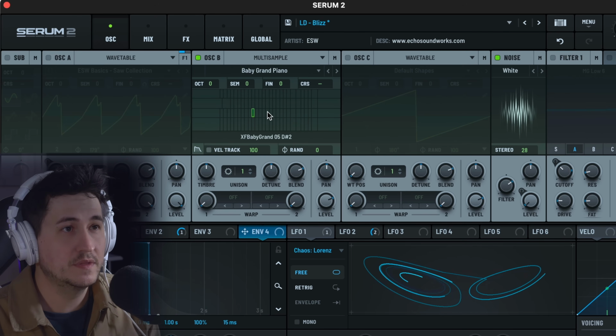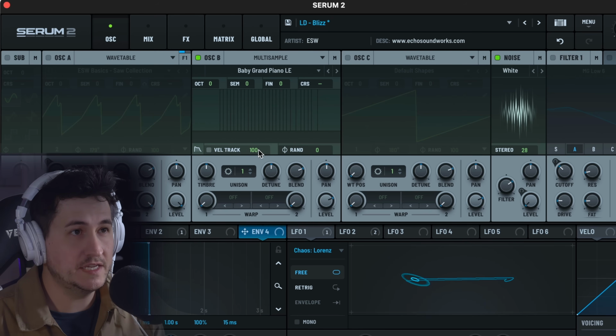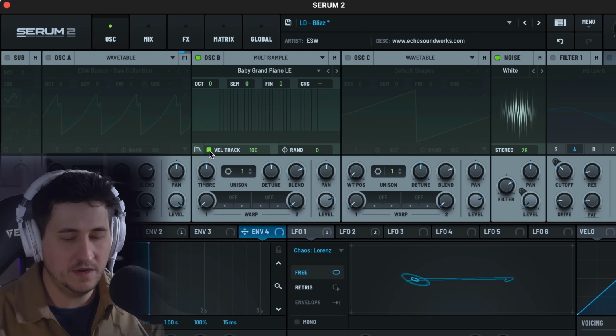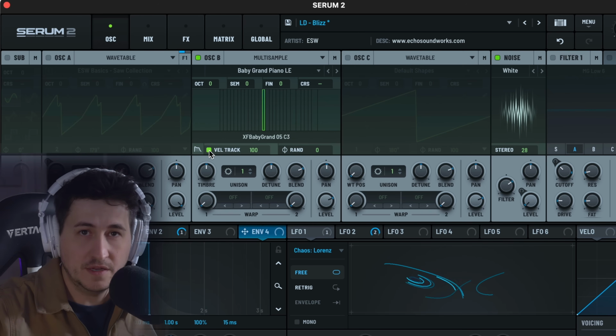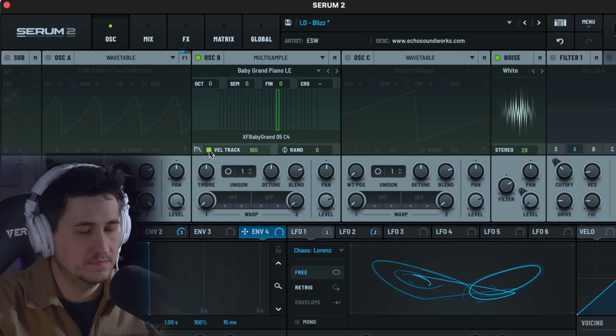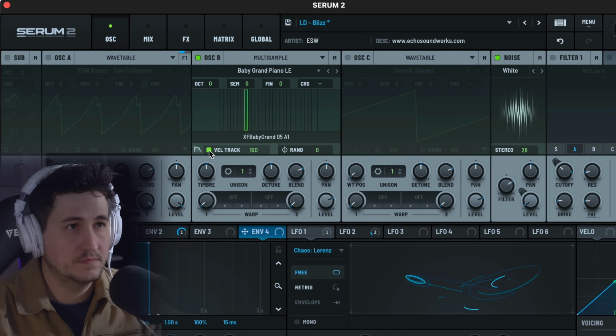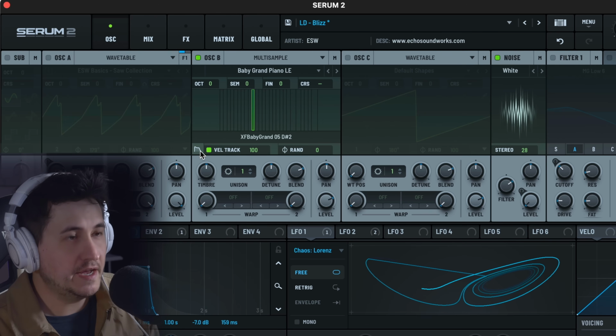Now, if you load up one that only has a single velocity sample, just make sure you have velocity tracking on. Now, if I play a note quietly to hard, we actually get that pseudo velocity, which is pretty neat. Now, this little ADSR icon here is pretty neat.